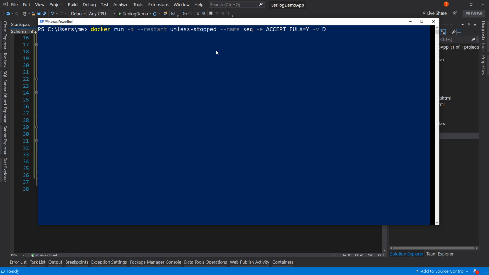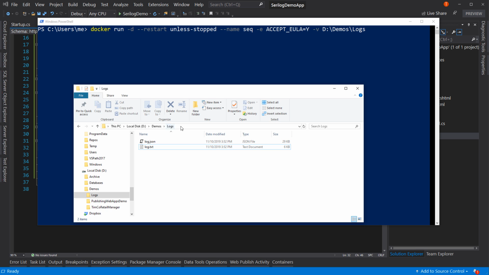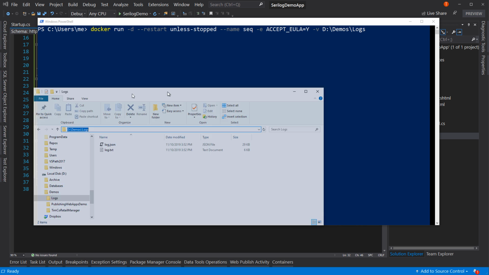So we're going to point to a location. The location is going to be d:/demos/logs. If you remember, that's this location right here. We already have two log files. That's for our application log files, but we'll put also our log files for the Seq server. Okay, same location.